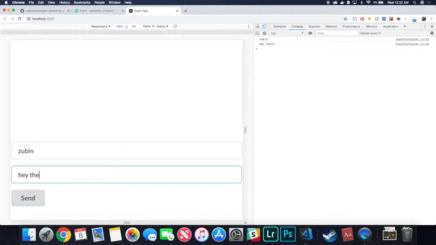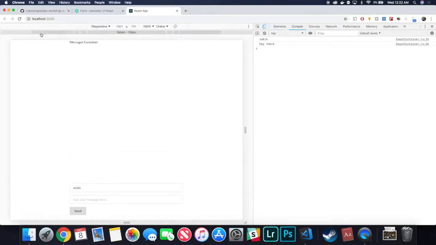If I try to send it without having anything here, it will show an error and it will ask me to fill out this field, and it won't let me submit it till the time I fill out this field. And that is because of the required keyword that we had in there. Great, that's working fine.